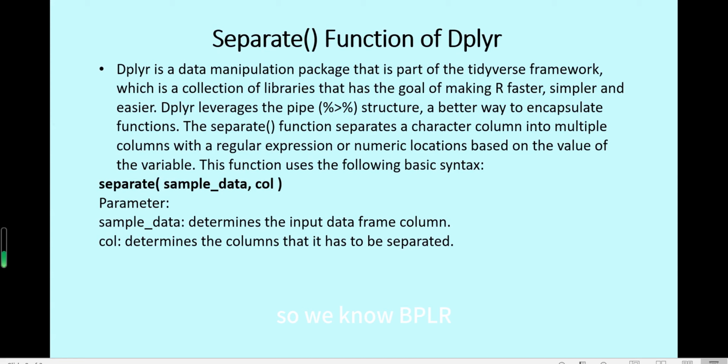So we know dplyr is a package which is part of the tidyverse framework, and dplyr can use the pipeline structure, which can chain different functions together to make operations quicker. And one of the functions is called separate.